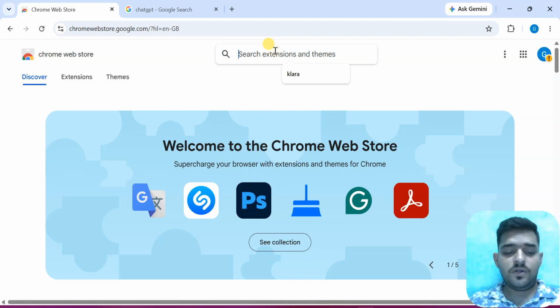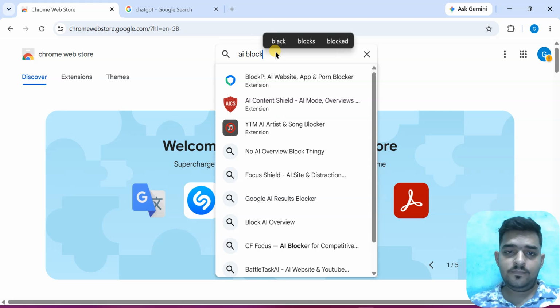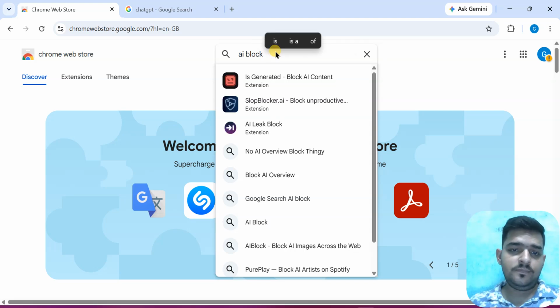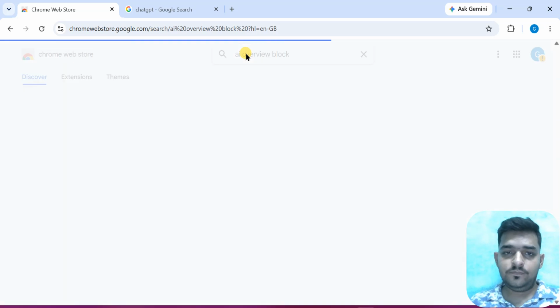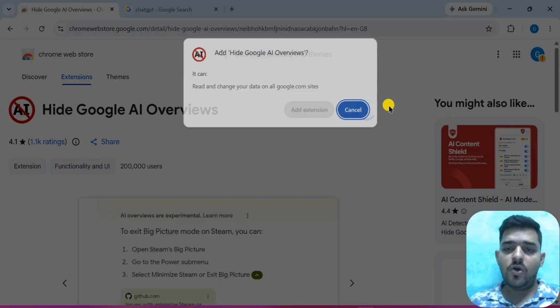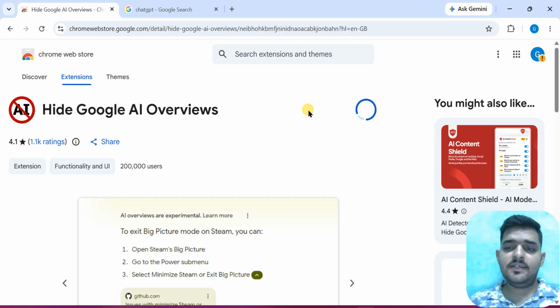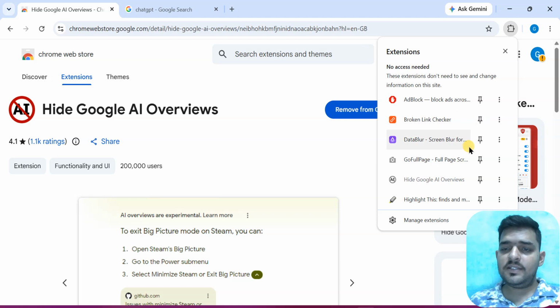Now search for AI overview. Hide Google AI Overviews. Just click on Add to Chrome, then Add extension. Once the extension is installed, mark it as pin.